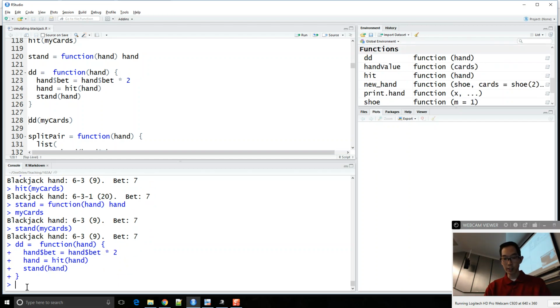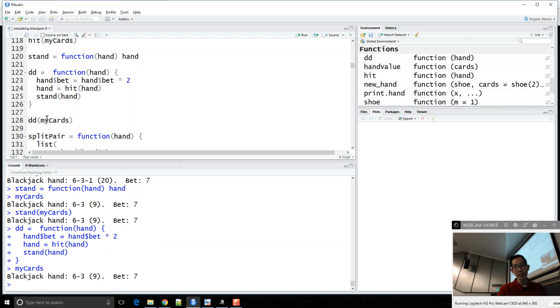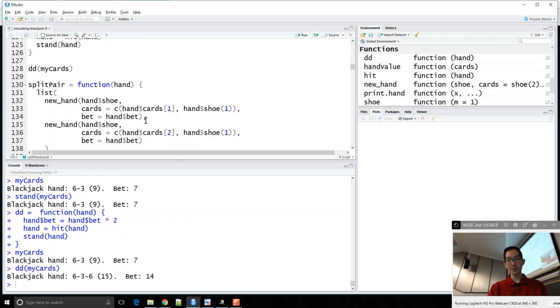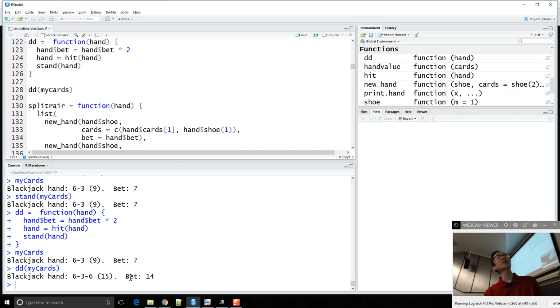If we take a look at my cards right now, it's still that 6-3 hand, and if I double down, we're going to take on one more card, whatever that is, and my bet is doubled. So I got a 6, now I'm stuck with 15, which means I'm almost guaranteed to lose, and my bet is now $14. So there we go. Is that okay?